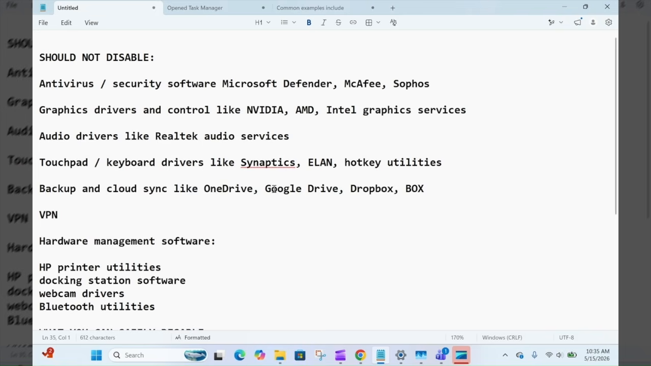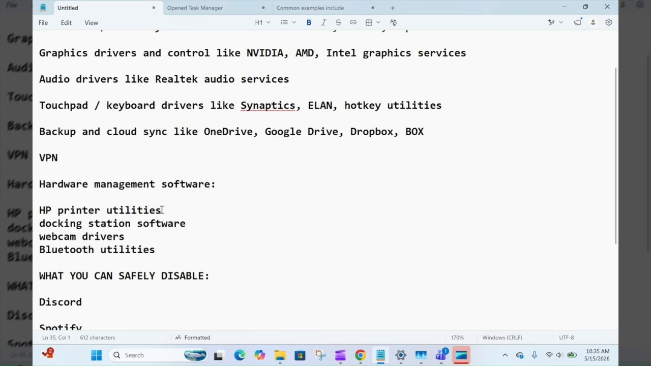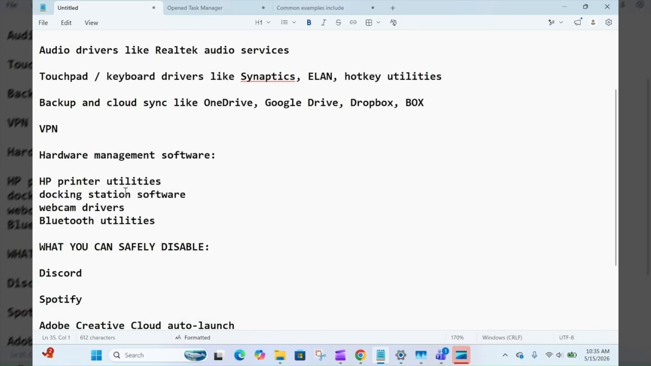So you don't need to do this. Anything like HP printer utilities, you need it, because as soon as you have your laptop ready, you want to print, right? So you want a printer connected to your laptop or your desktop. So you want the printer utilities, webcams, Bluetooth, because if you disable Bluetooth, your external mouse or keyboard or your headphones, like Bose or Sony, whatever you have, they may not work because Bluetooth is disabled.